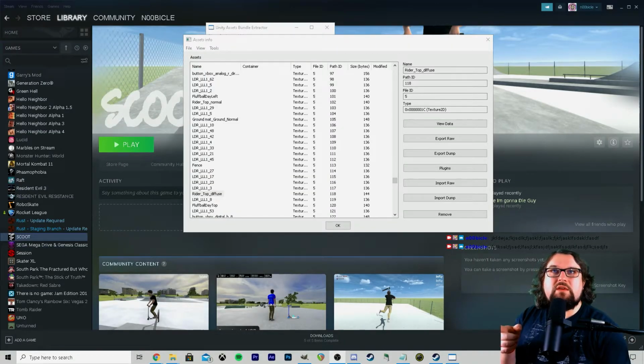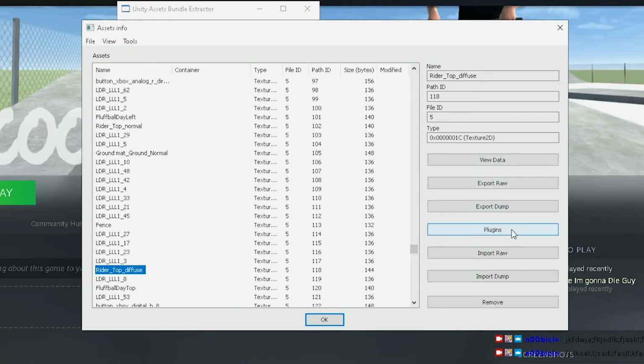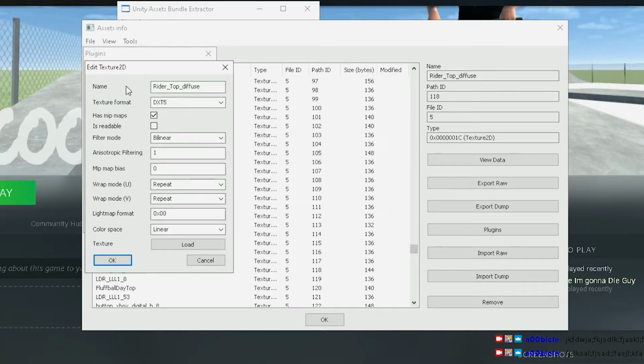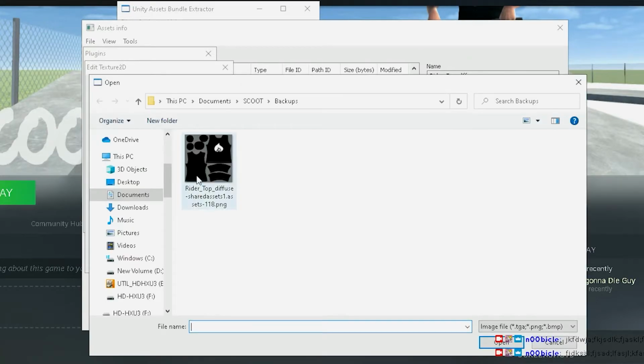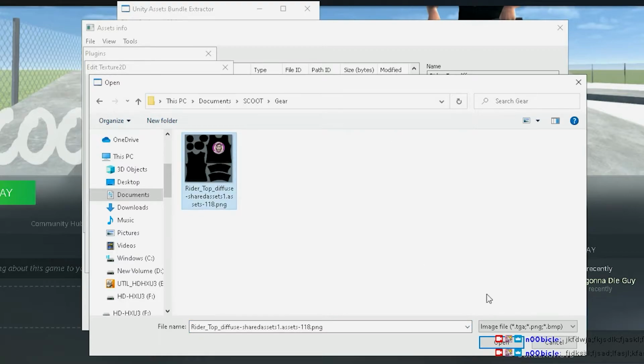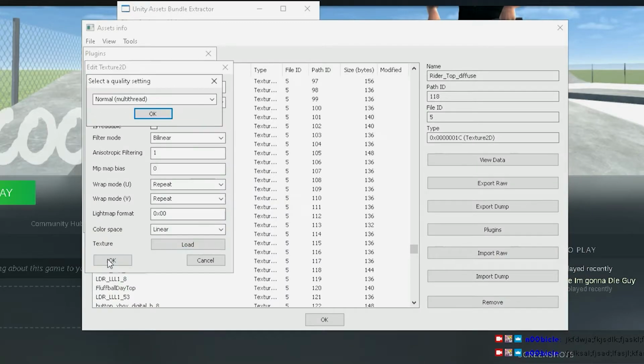Now let's get it in the game. We're going to want to go back to the UABE software. This time we're going to want to go to plugins. Instead of exporting it out, we're going to want to go to edit and click OK. This box is going to pop up here. You want to come down to the bottom where it says texture and load that. This is the backups. We're going to go into my gear folder here and pick that modded shirt. Once we do that, we're going to click OK.